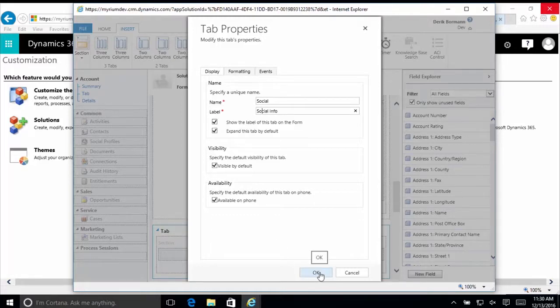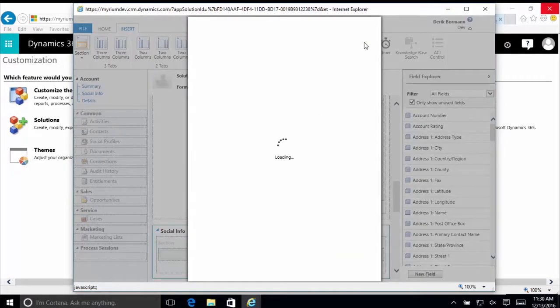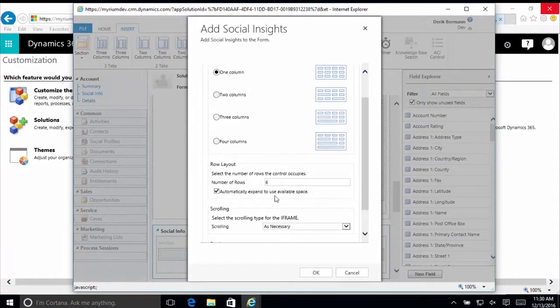Then I'll go ahead and click on OK. Now, within this section, I am going to add social insights. So I'm going to click on social insights, and I'm going to add the social insight information into this option. I'm going to choose to display the label on the form. I'm going to make it visible by default. And I'm going to make this maybe 12 columns big, just to have it fill up the page. And then I'll click on OK.